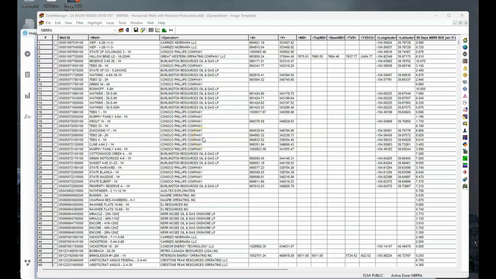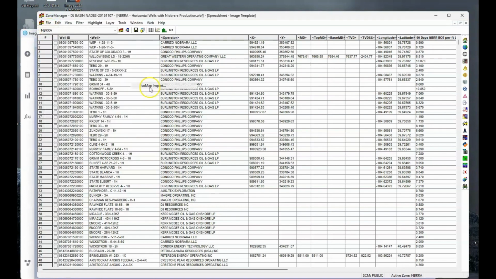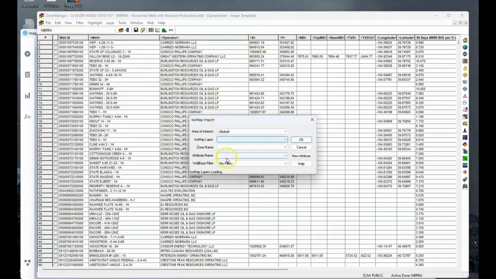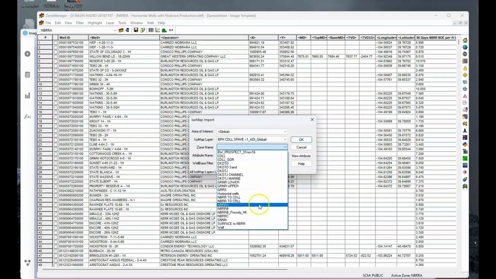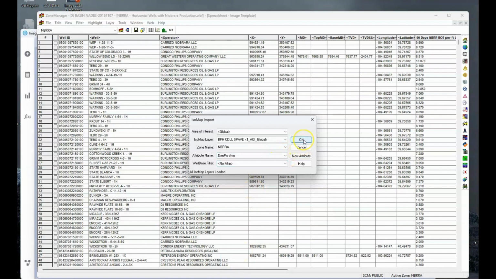Attributes can also be calculated from grid layers. In this case, I want to extract porosity for wells in my area of interest from an isomap grid. You can access the tool from the Import menu and then select the grid, the zone, the attribute name, and the filter. Click OK, and those attributes, the porosity, will be extracted as an attribute for all the wells in the area.